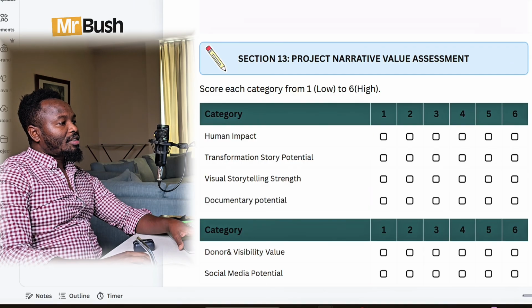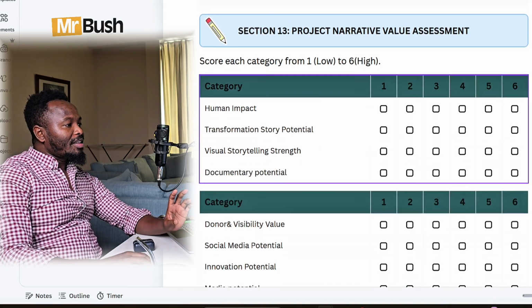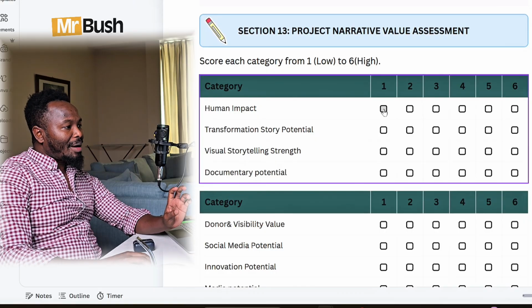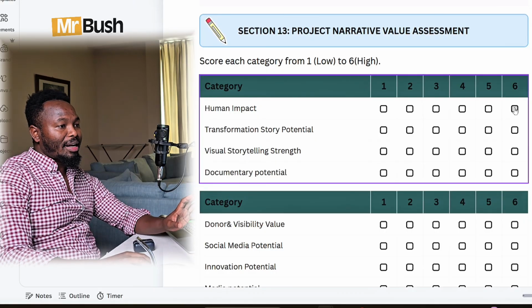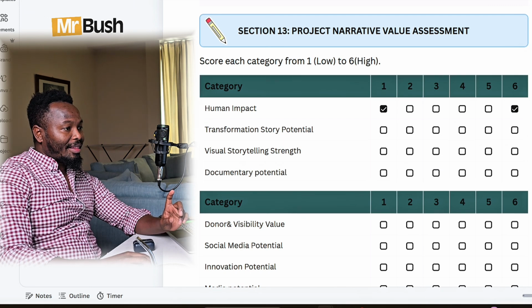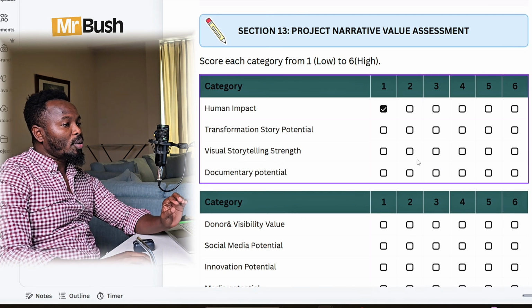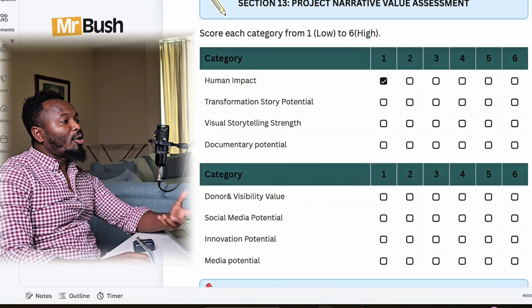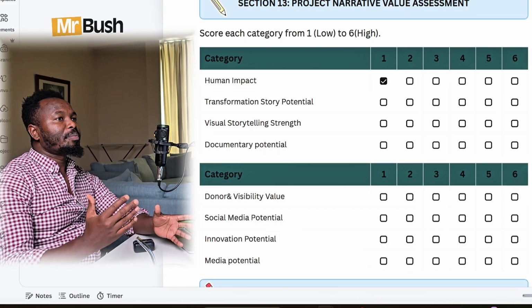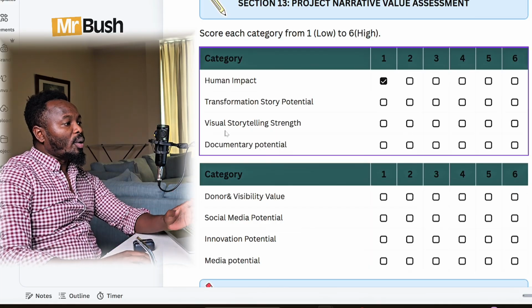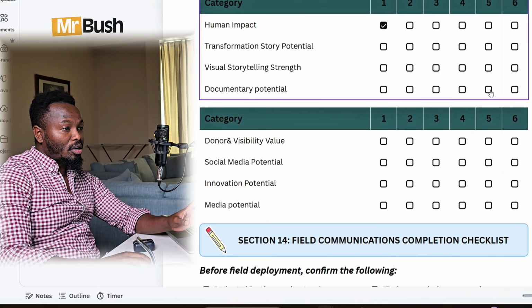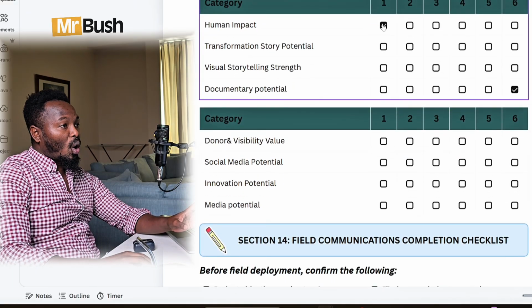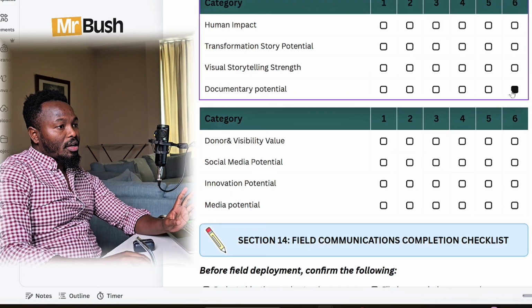Now, score each category from low to high. If the project is mostly about human impact, they're going to mark that here. If it's not, they're going to mark that here. So this will give you an overview of how important it is and what the key areas are that this project will be covering. So if the project has documentary potential, they're going to mark it here based on that.